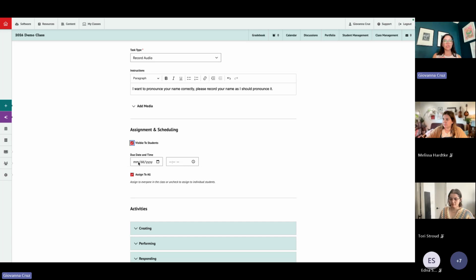This way you can control how much work they're able to see up front, and can prevent the students from getting overwhelmed, for example, if they see a really, really long list. So today is August the 10th. I'm going to say that this is due on the 14th. It's going to default to 11:59 p.m., but you can change the time of that.